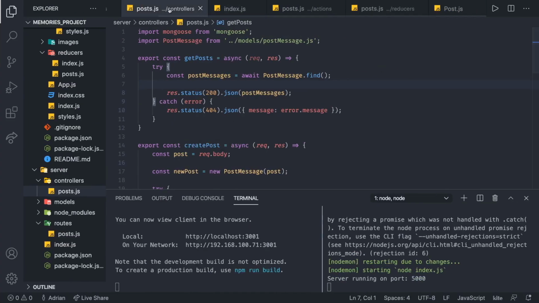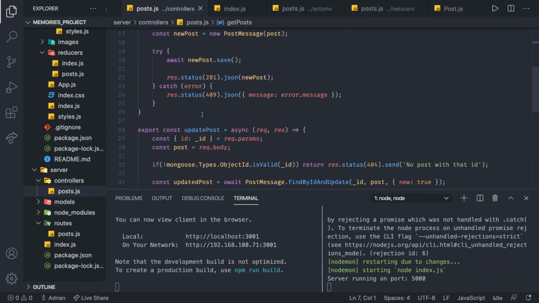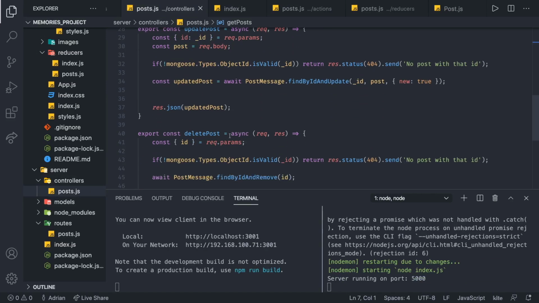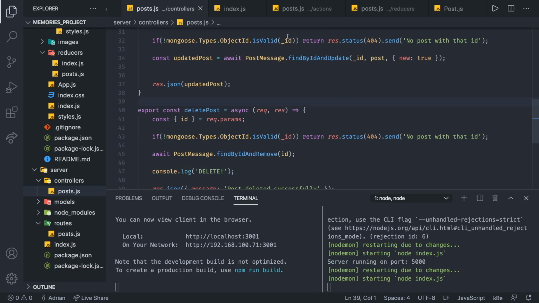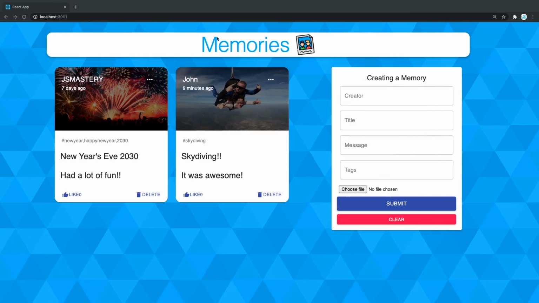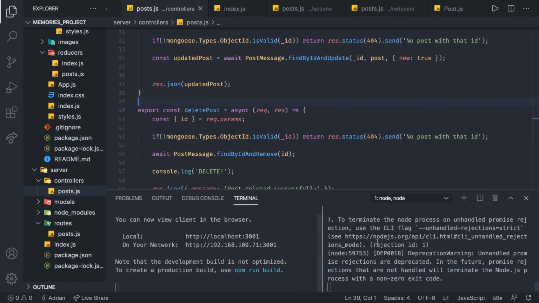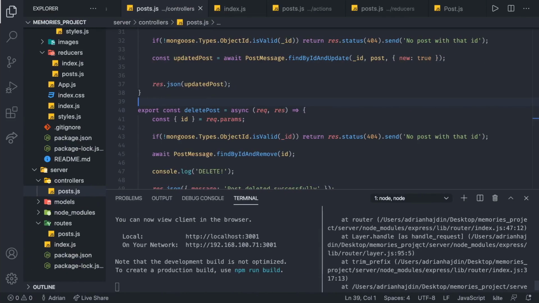First of all, we're going to go into the controllers part of our server. And then in there, I want to see if the delete request was indeed made. So inside of here, I'm going to console log delete, just so we know that we reached this point in our code. Great. So if I now do that and then try sending another request from the front end, let's see what happens.